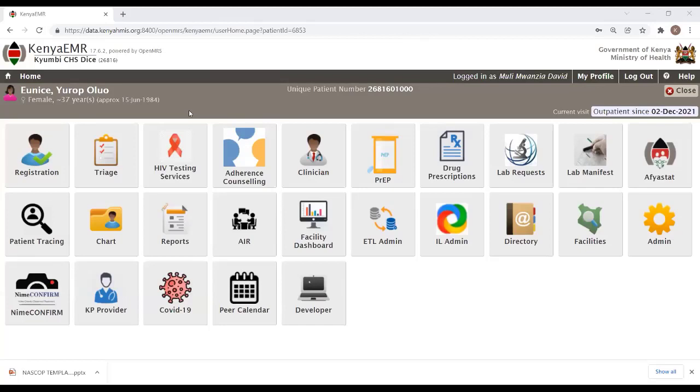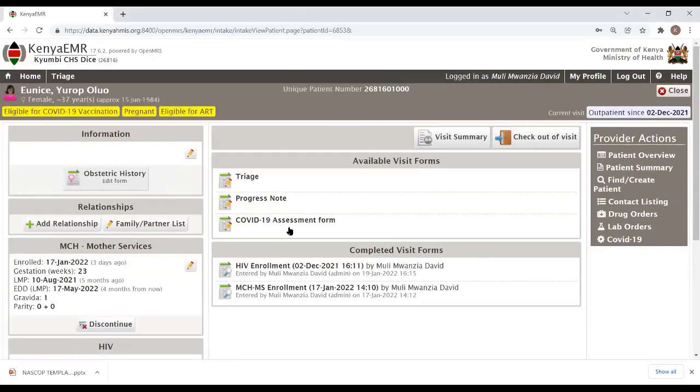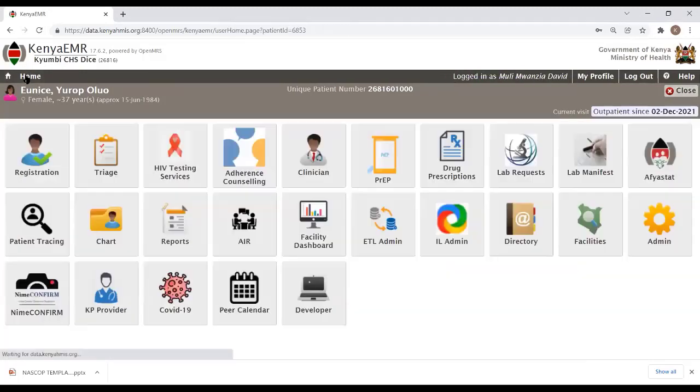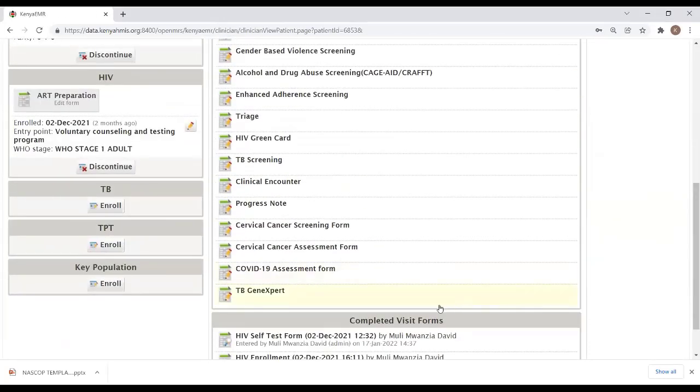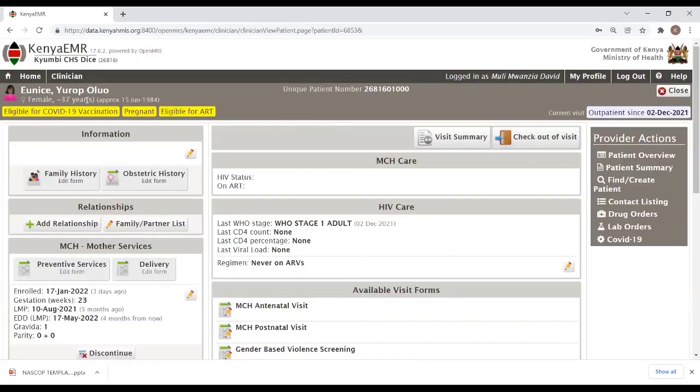Once you have a client who has already checked in for an active visit, the next thing would be to access the COVID assessment form. We said we can access it differently, either via Triage, where you'll be able to see the COVID-19 assessment form. Also, under the clinician app, you'll be able to see the same. The COVID-19 assessment form is still accessible from there.